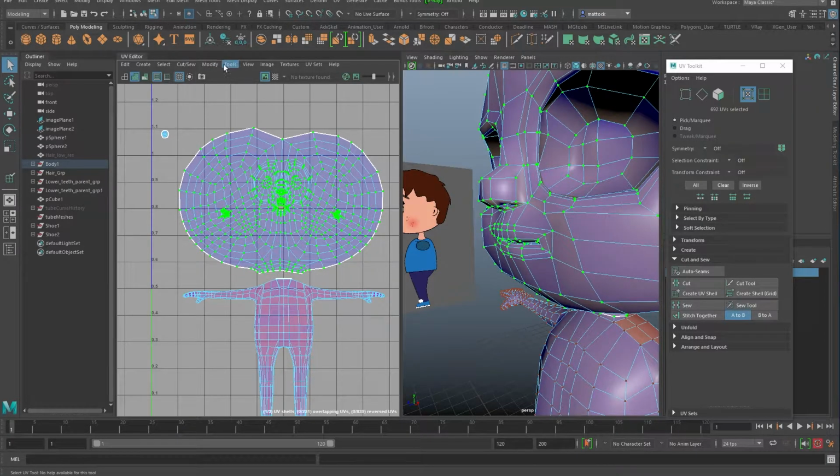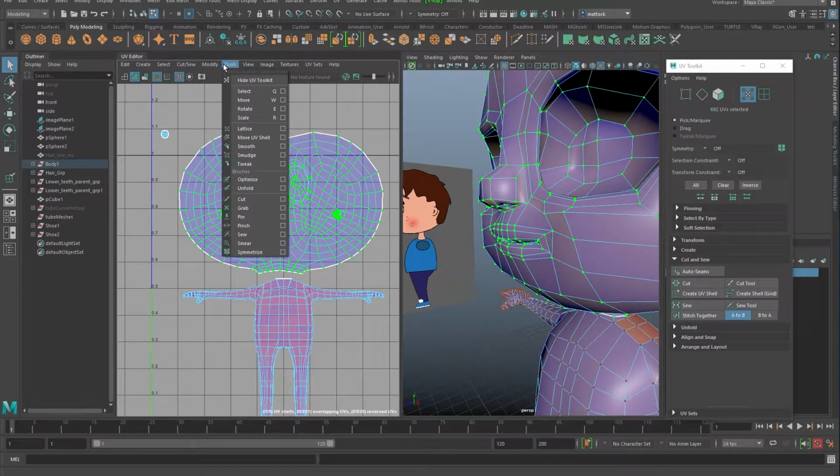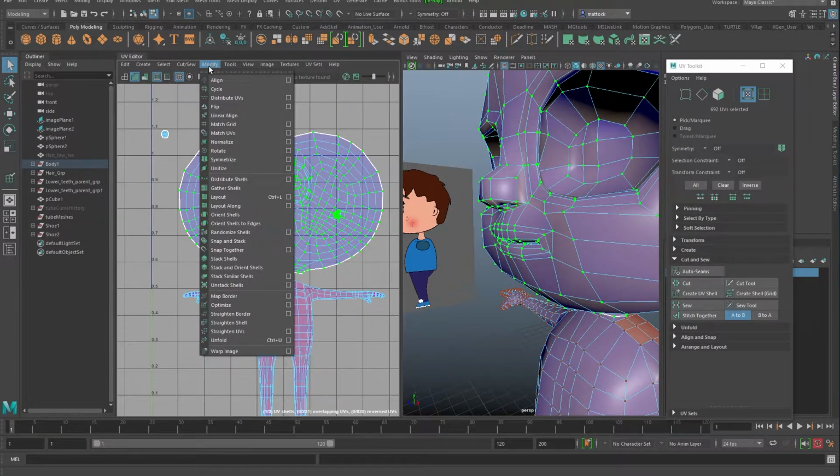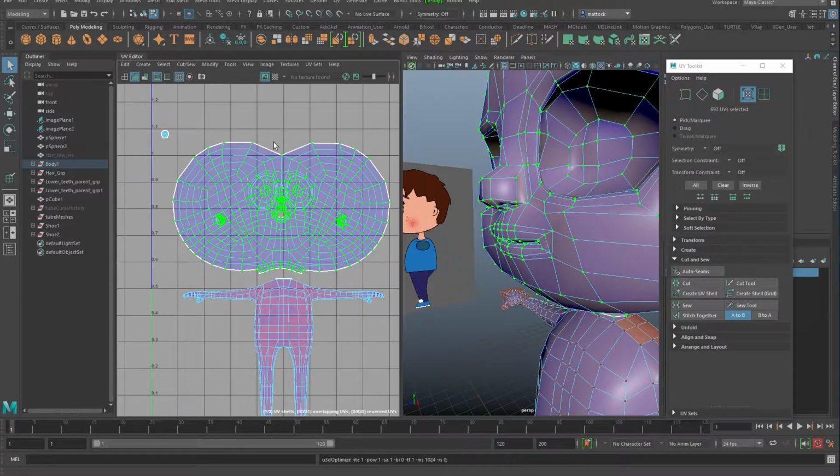So let's have these tools, modify, because the tools is the brush, optimize. So we're going to optimize the whole thing in one go. You can hit the G key and optimize a few times just to get a nice spread of those UVs. Okay, so there you go. So the head's pretty much done.